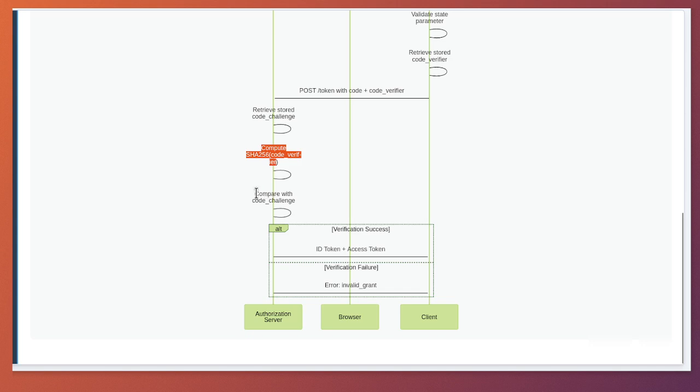It then compares this computed value to the stored code challenge. If they match, the verification succeeds, proving that the request is coming from the legitimate client. If they do not match, the server immediately rejects the request.